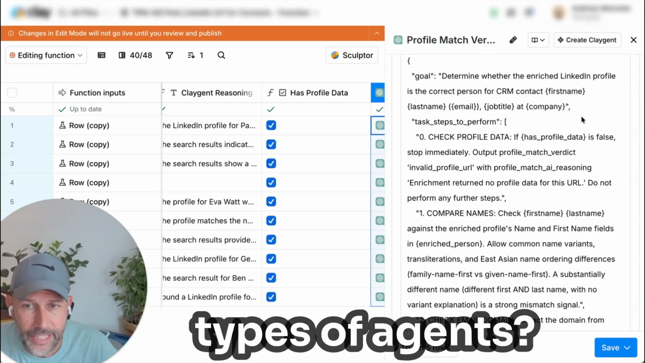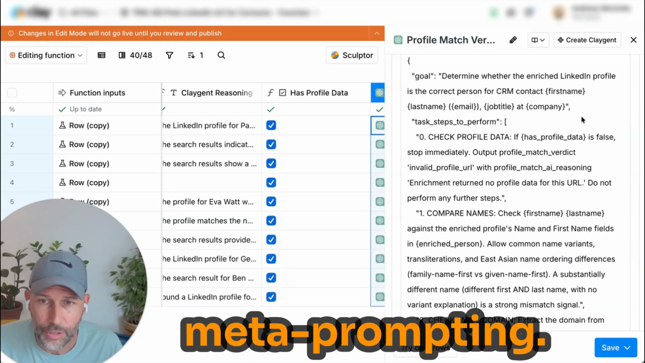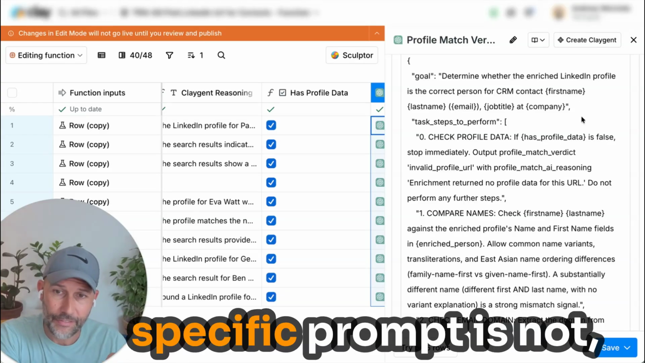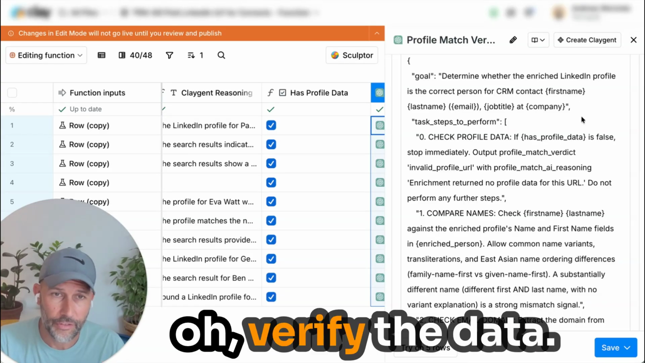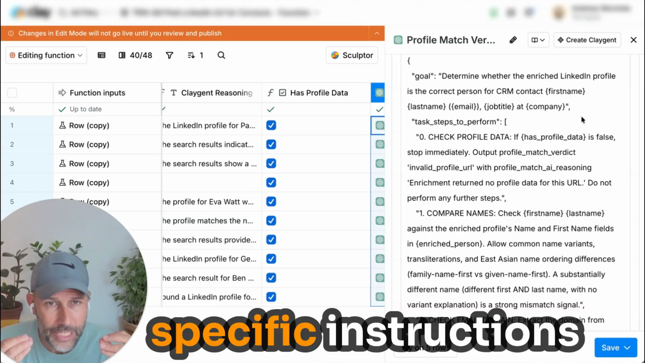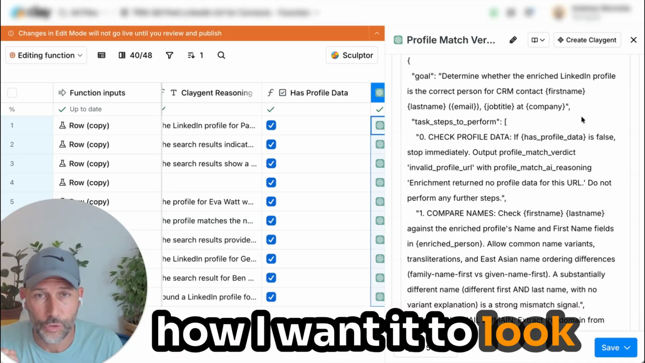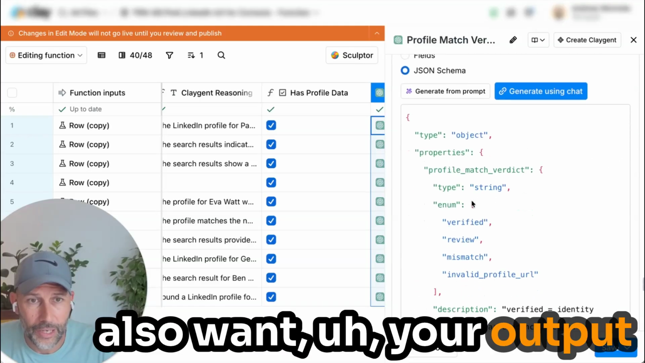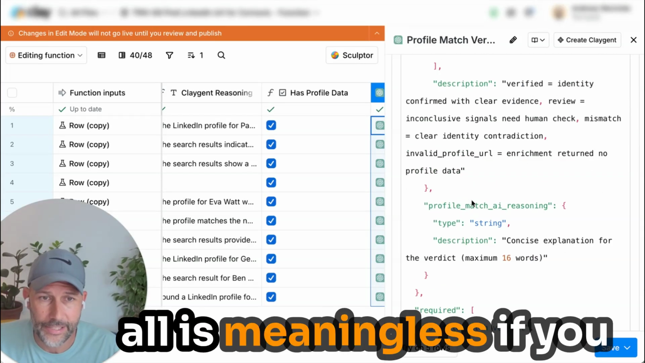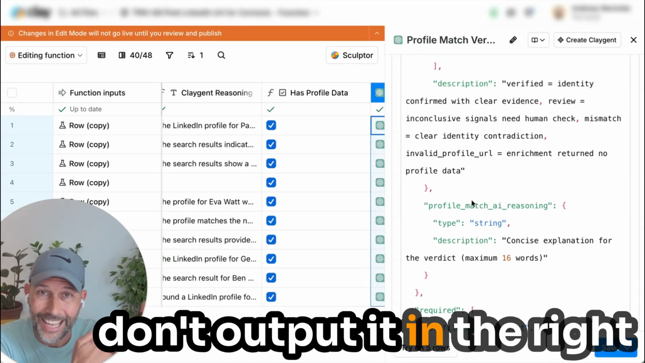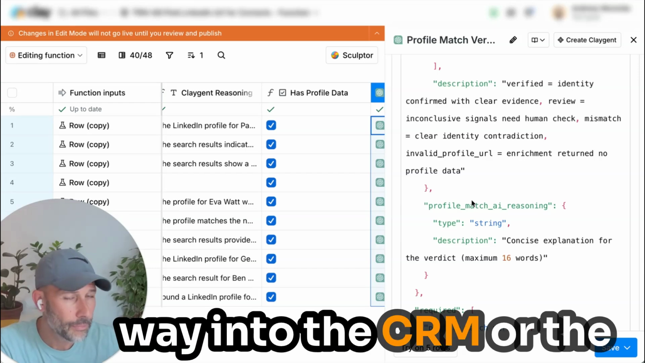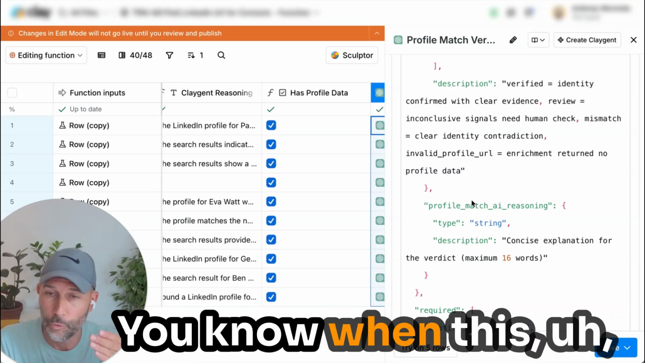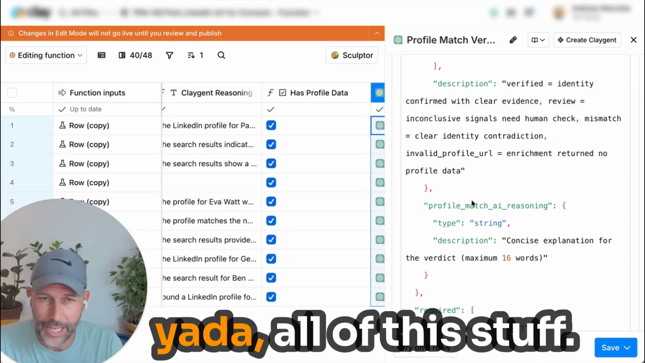How do I build these types of agents? And that is meta prompting. You give it guidance, what you have, what you want. And this specific prompt is not, oh, verify the data. That is giving very specific instructions on how I want it to look at the two data sets. And then, of course, you also want your output schema, because this all is meaningless if you don't output it in the right way into the CRM or the system of record. So you don't retry for all eternity, you know when this has happened, and all of this stuff.